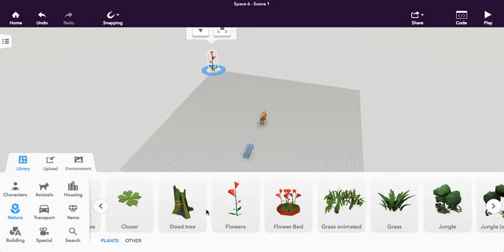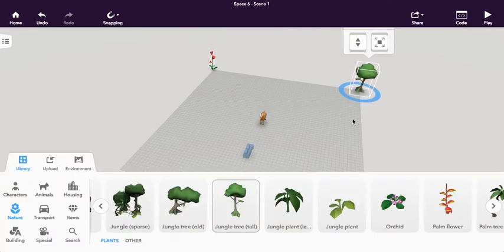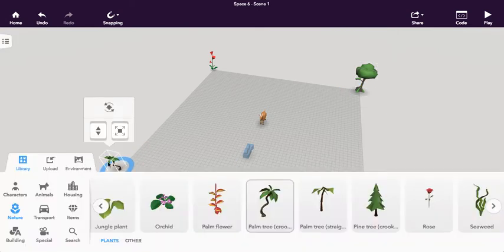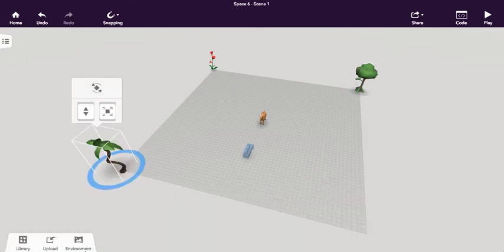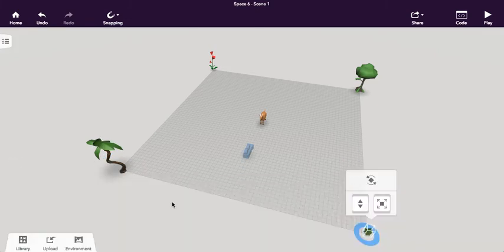I'm going to grab, let's go this way a little bit, a jungle tree, cool. A palm tree for that corner right there. I'm going to make that palm tree a little bit bigger. And a pine tree, why not? Okay, a pine tree. I'm going to click on library to close that.